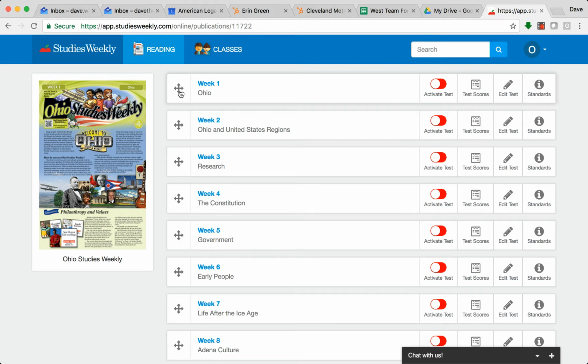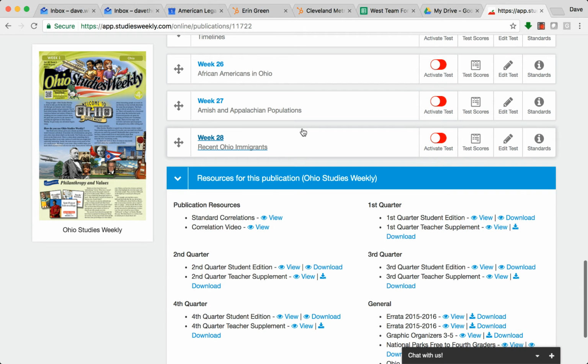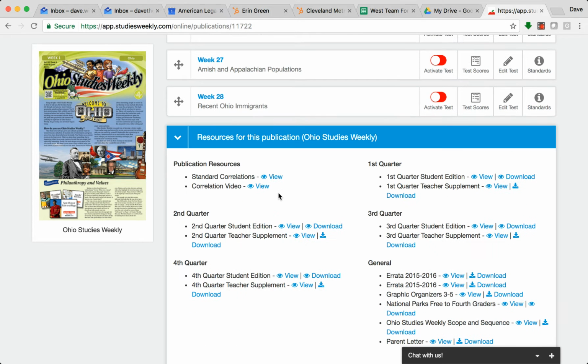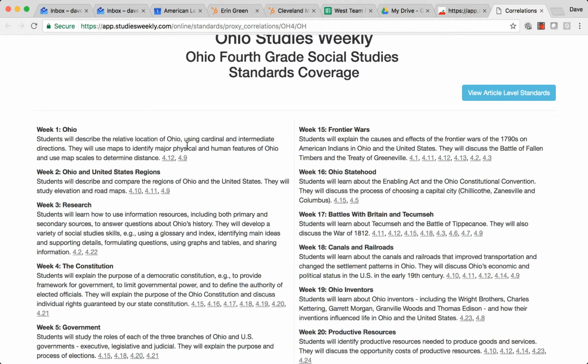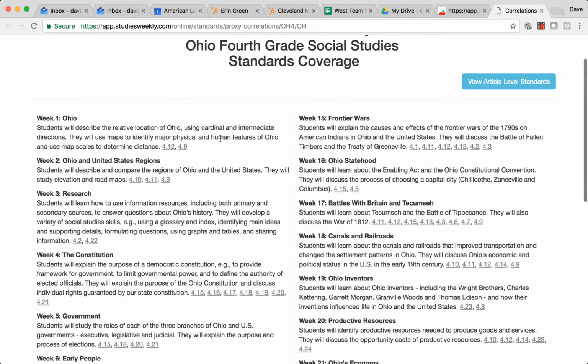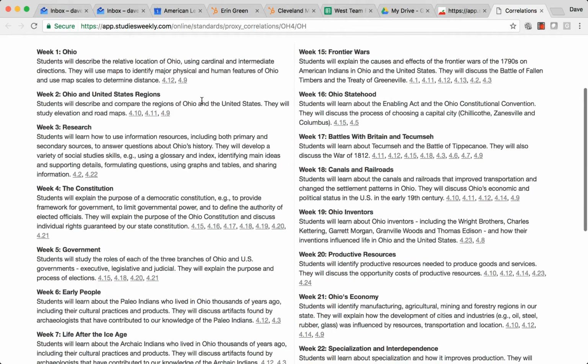And here is where you'll actually see all the different weekly units, week 1 all the way down through week 28. And if you scroll all the way to the bottom, there's a lot of great additional resources in the online version of Studies Weekly. For example, if you want to view the standards correlations, click View right here, and it's going to show you the entire scope and sequence for Ohio 4th grade and all of the standards that are covered in each weekly unit. And so, for example, in week 1, you can see the different standards that are covered.